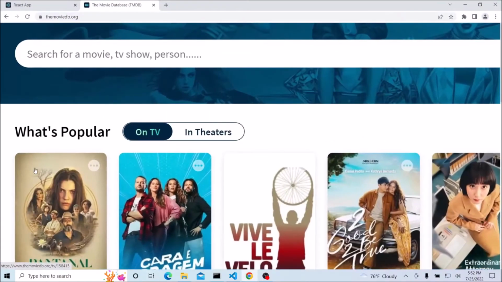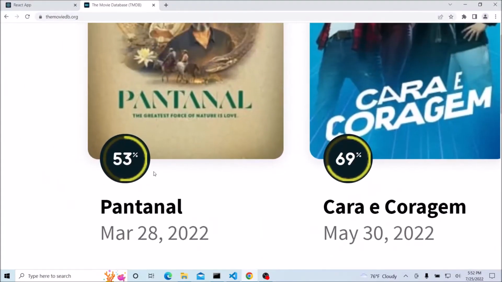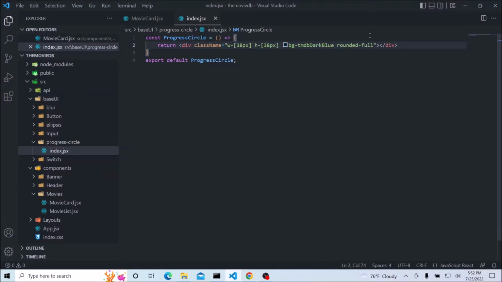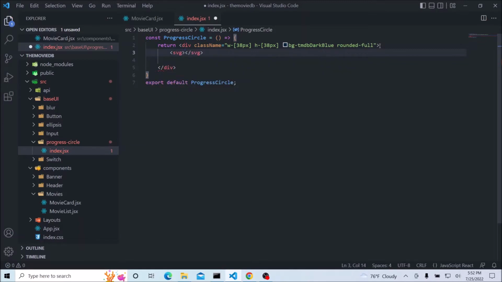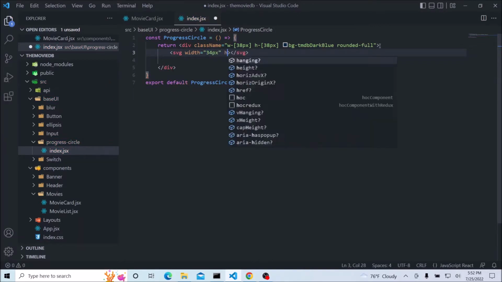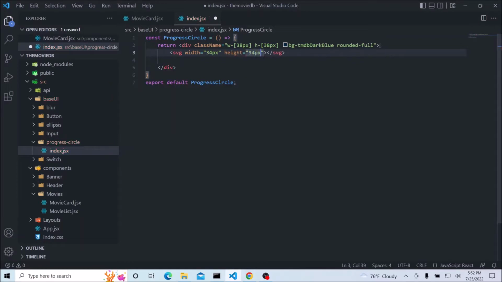So it should look like this. We'll create an SVG here, and it should be 2 circles. Let's just do that. Inside this we'll create an SVG. In SVG we need three things. It's a width, and these are compulsory. We can say width to be 34 pixel and height to be 34 pixel, and another property is the view box.